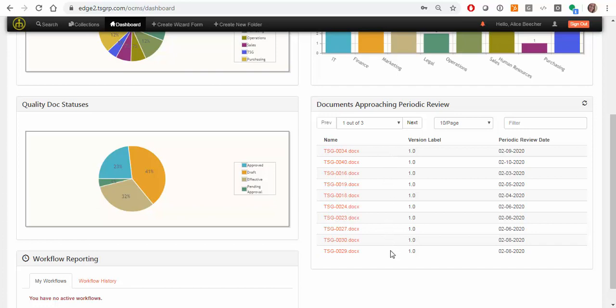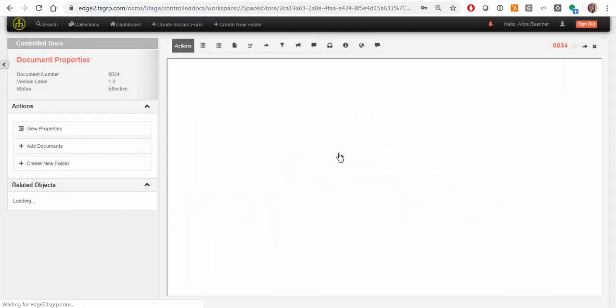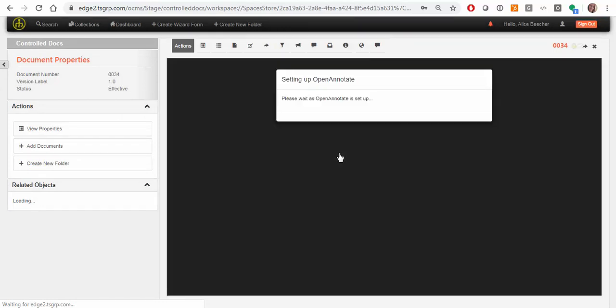I have it more in a list format. From here, I am displayed a list of documents that are approaching their periodic review date in the next 30 days. I can choose what information I want. Maybe it's name, version, and upcoming date. I could also choose to display the title. From this report, the only capability I have is the ability to click on a document.